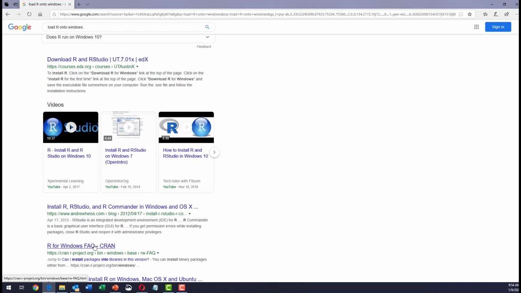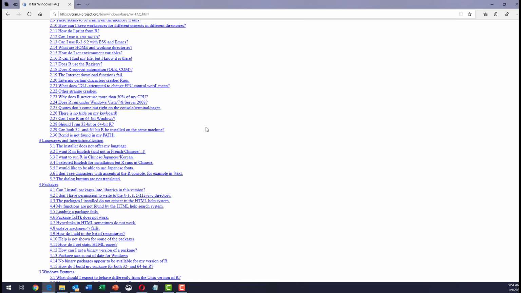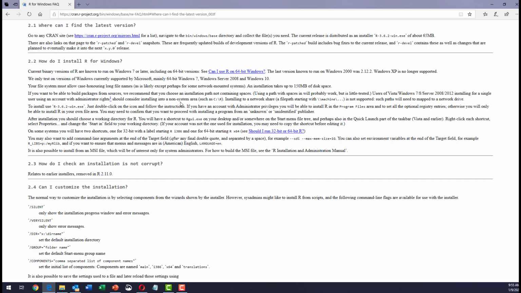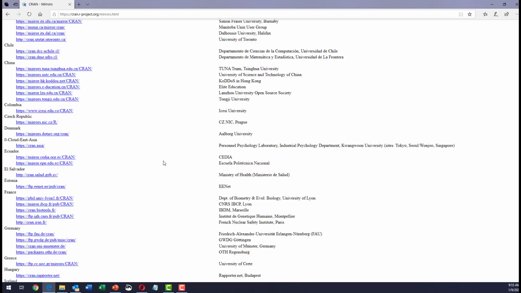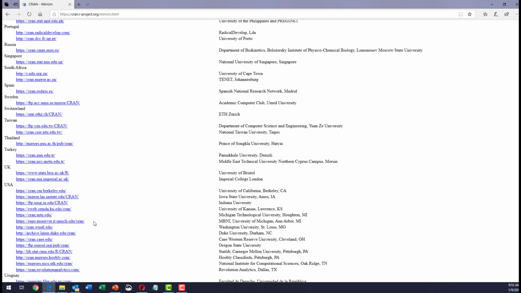I think we're going to use this one that says R for Windows, and this one talks about how to load R onto your machine. You click on this, and it says this is where you can get the Windows version. You're going to run 64-bit if you have Windows 10. So this tells you all the sites that you can load from. All of this seems very hard, but it's really not.